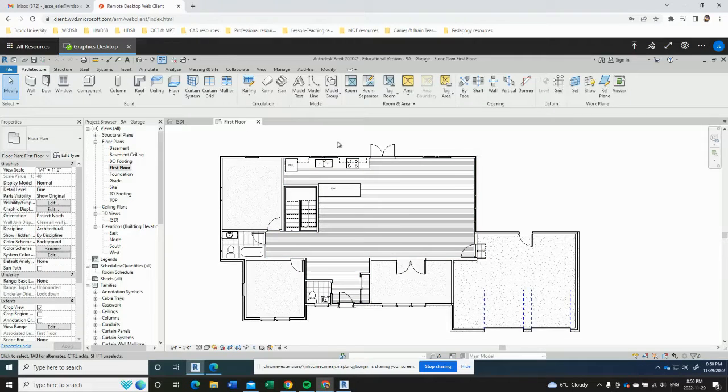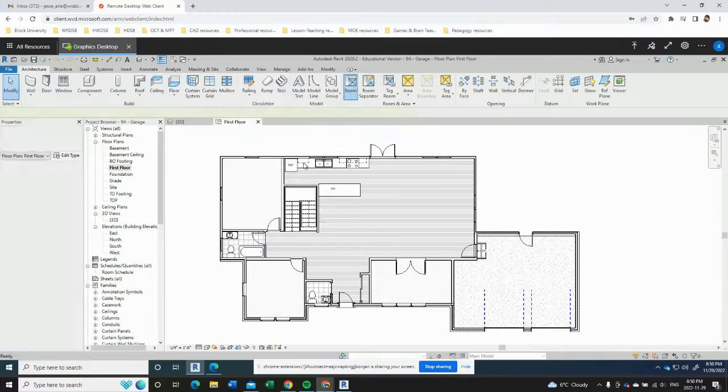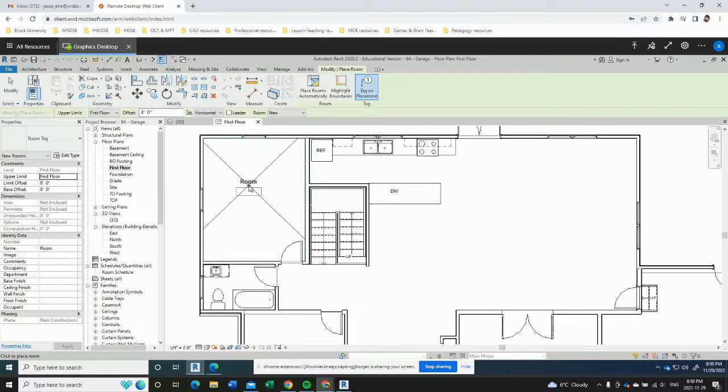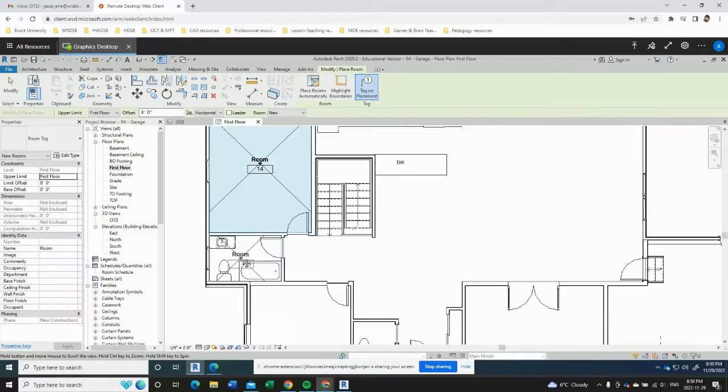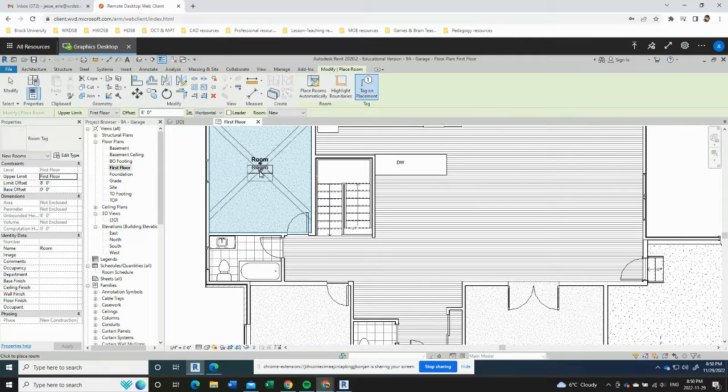And to get started, what we're going to use is this tool called Room. When you click this tool and you go inside an enclosed area like this bedroom, it creates all that region within the walls. It designates that as a room. So you can just see this is a room, and it's got a tag number 14.